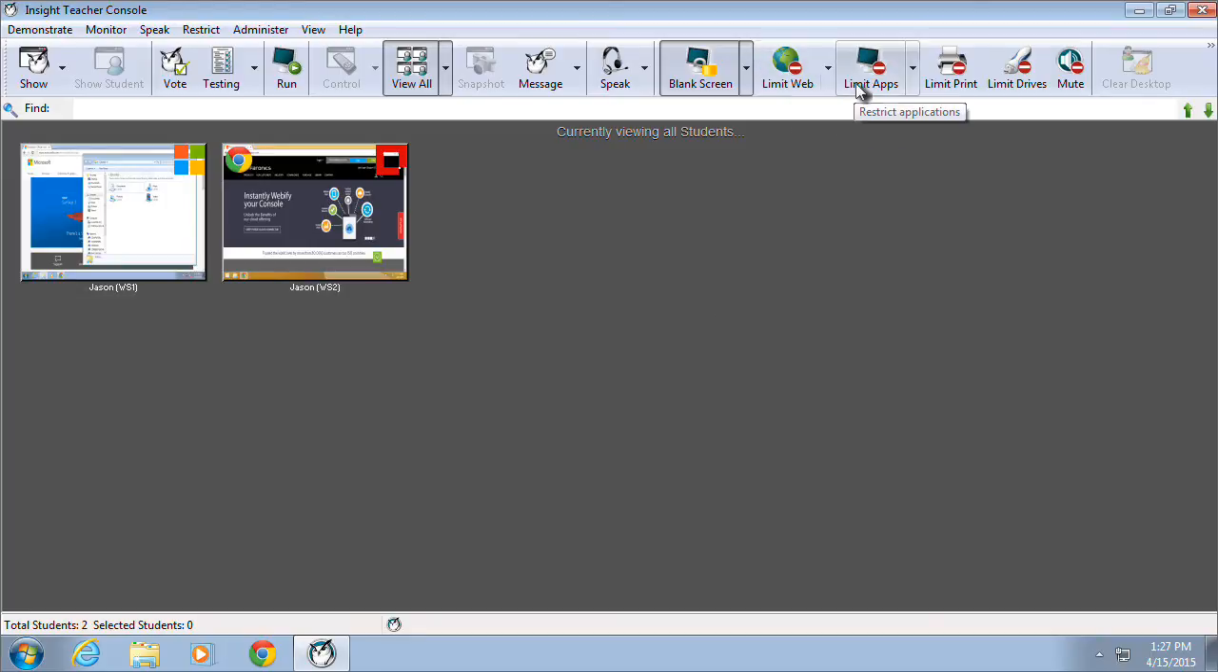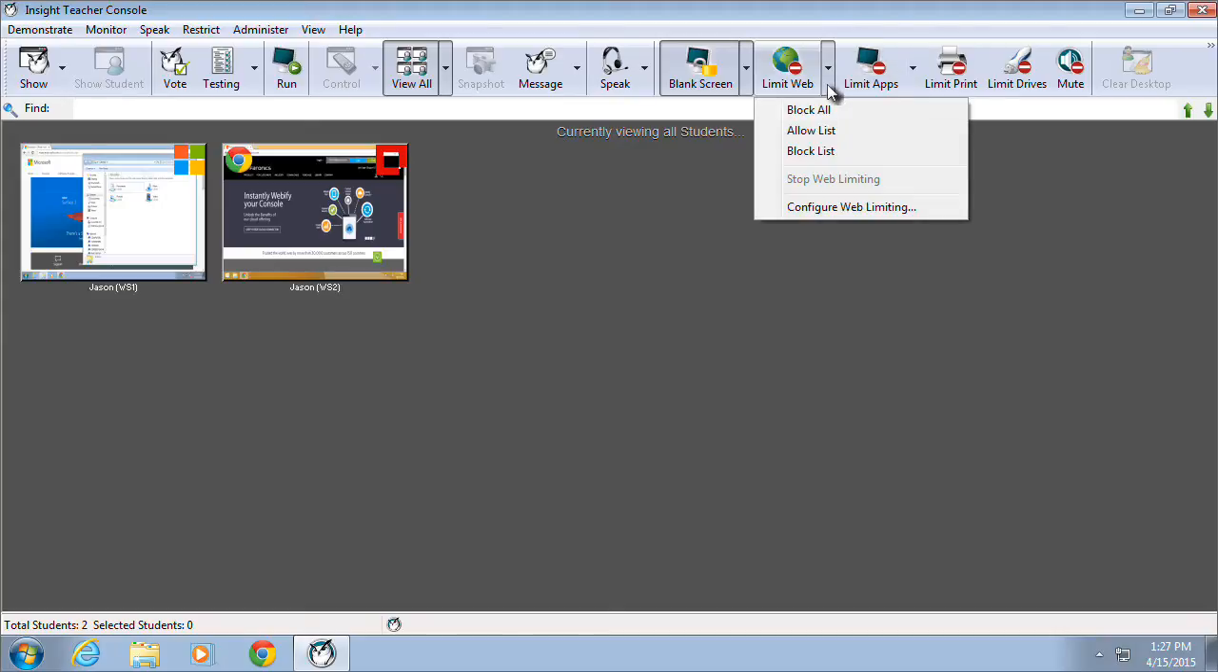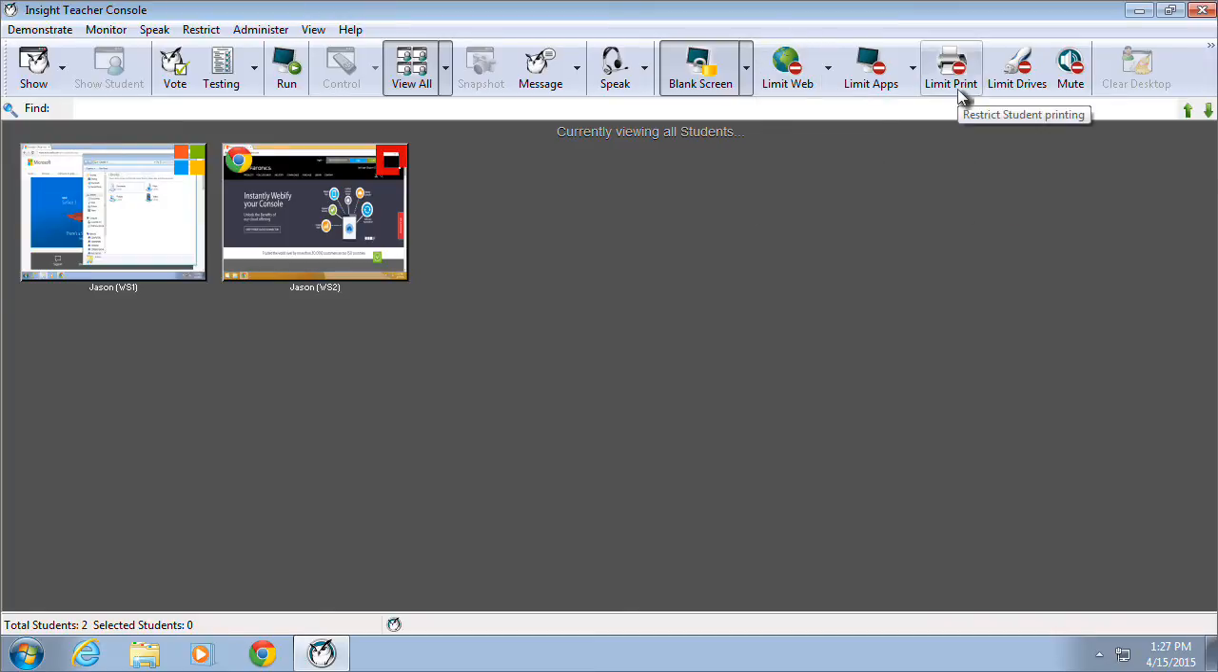The limit web and limit apps options provide the ability for teachers to proactively block access to specified applications or visiting specified URLs, or to allow access to only specific applications or URLs. In addition, all website access can be blocked using the block all function. The limit print option blocks all printing activity, and the limit drives options prevent access to removable drives such as USB drives and CD/DVD ROM drives.